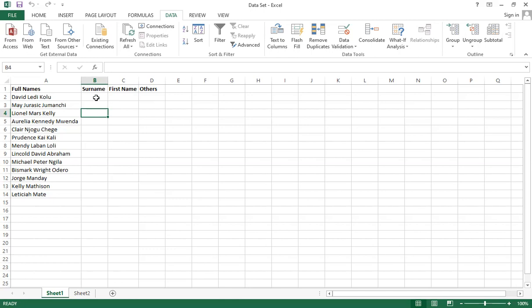I would like to explain that sometimes when we have this data, if you use the long method, you can just type in, for example, here, the name Kolu, that is the surname of that person. Then in the first name column, you can type David. Then the other names will appear in column D. In this case, we have Kolu, we have Lady. Now we just have only 3 names for that row.